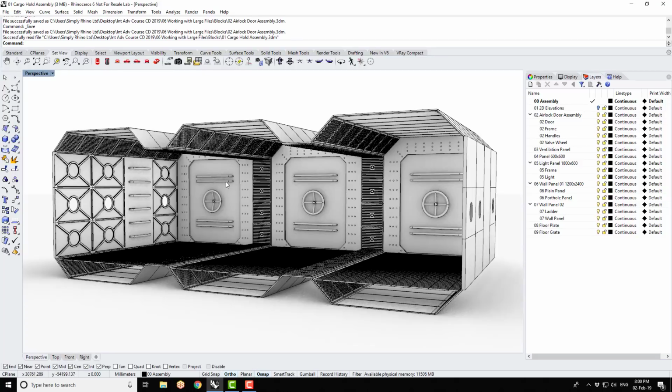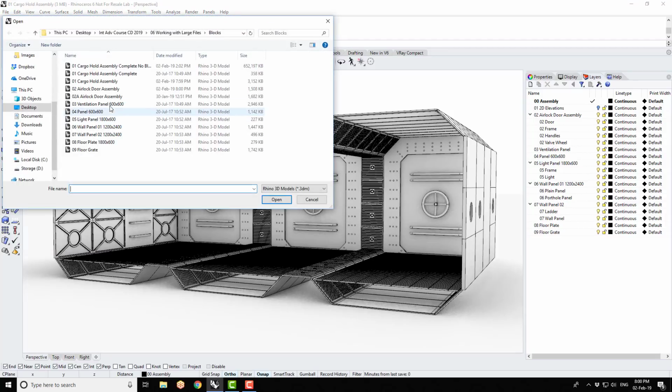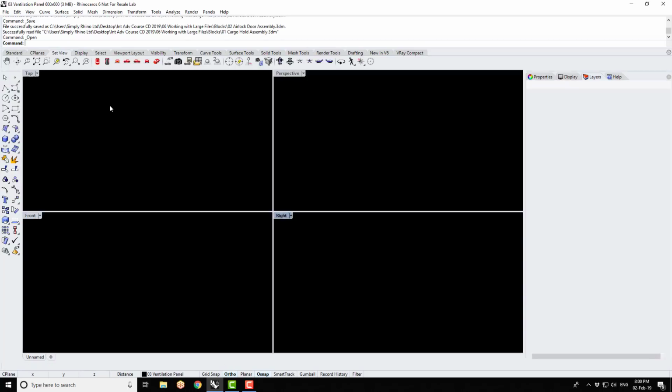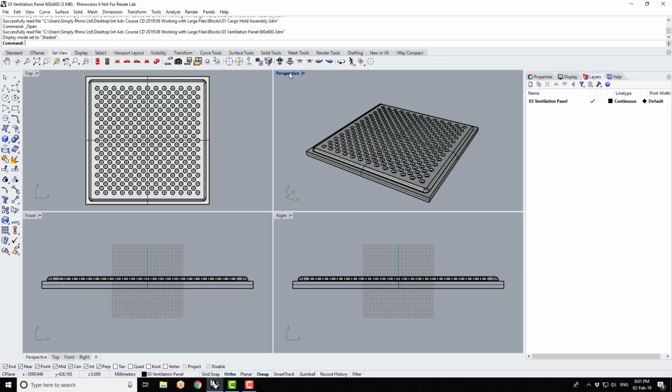And because the airlock doors are linked blocks, then of course the geometry updates immediately because we don't have any reference for the airlock door in this file other than the file that we are actually referencing. If we make a similar change to the ventilation panel, then we'll see slightly different behavior.